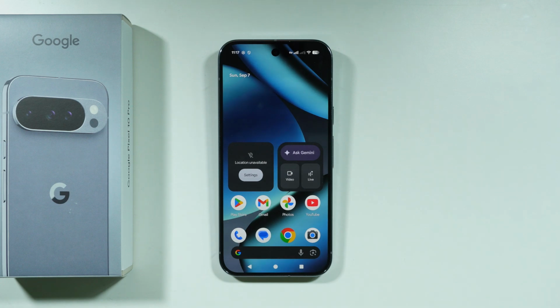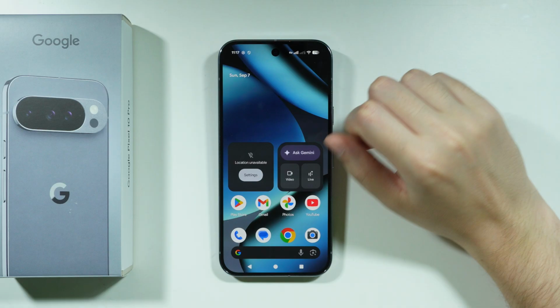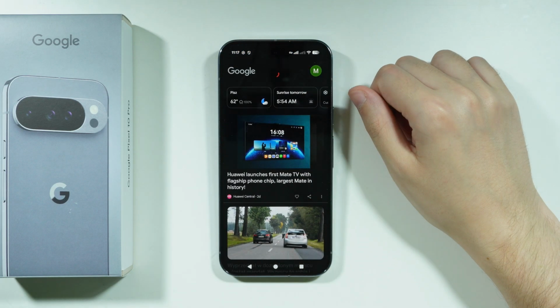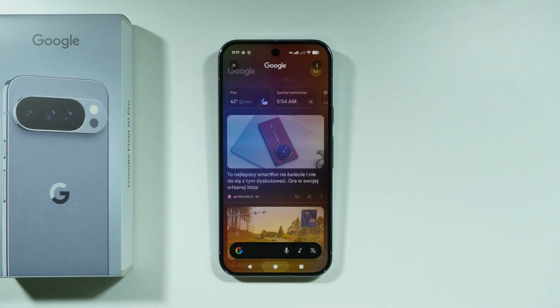If you want to search by image on Google Pixel 10 Pro, we have a couple of ways that allow us to do so. So for example, if you want to find out more about an image or something, you can just press and hold your finger on the home button or the navigation bar, depending on the type of navigation that you use, like this, in order to activate Google's circle to search.